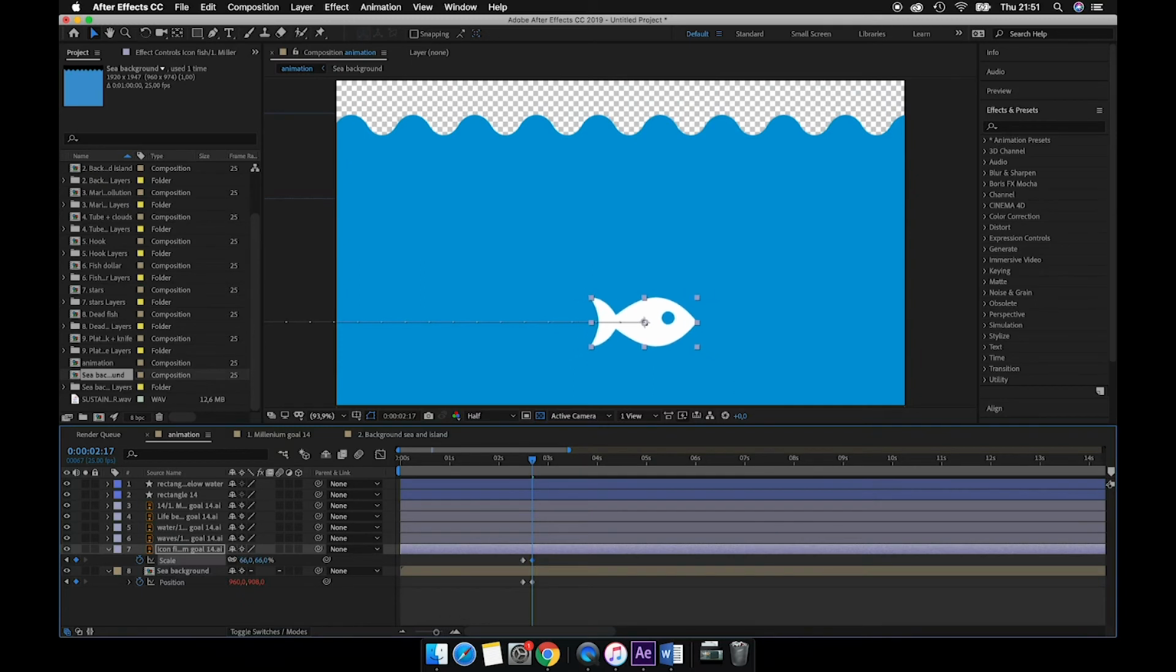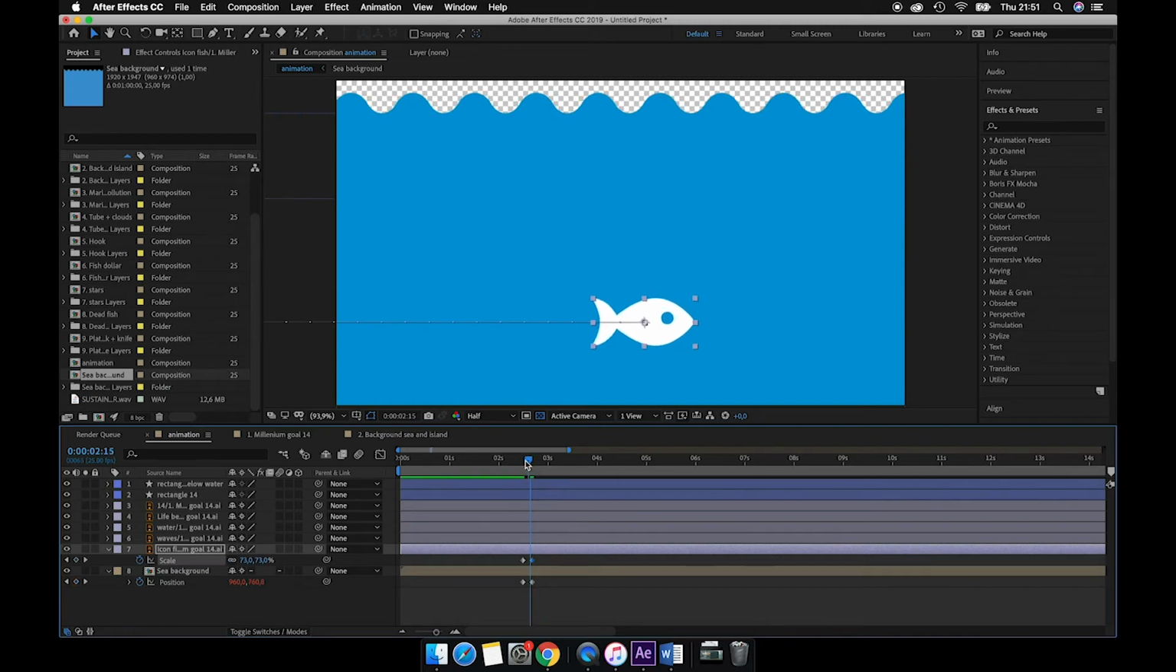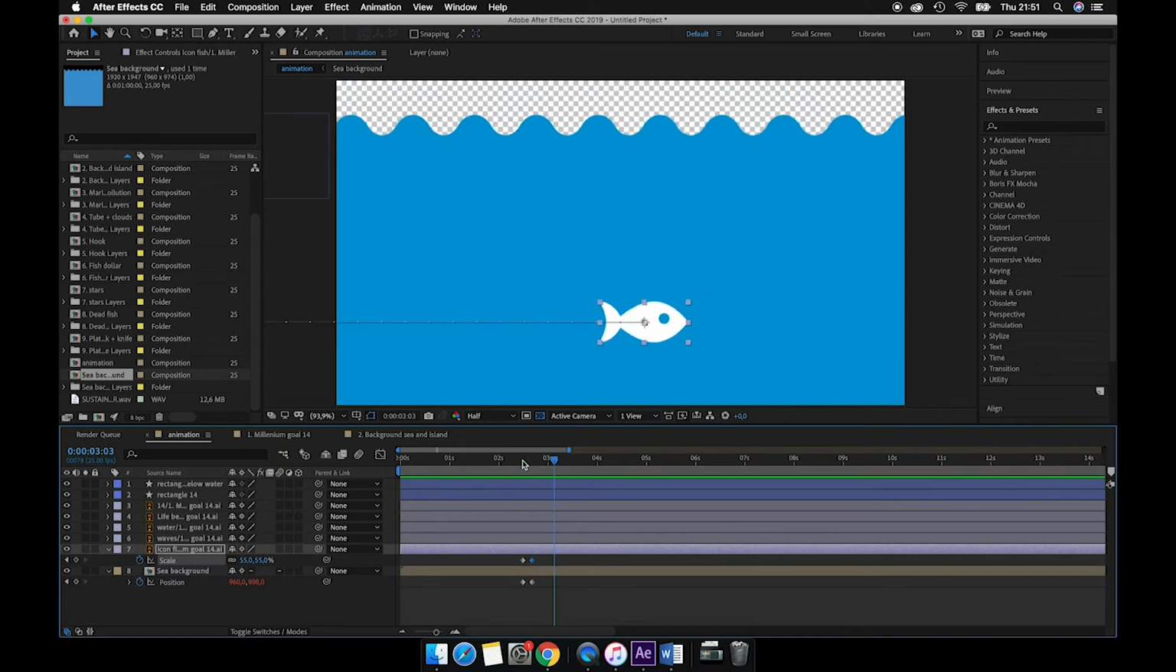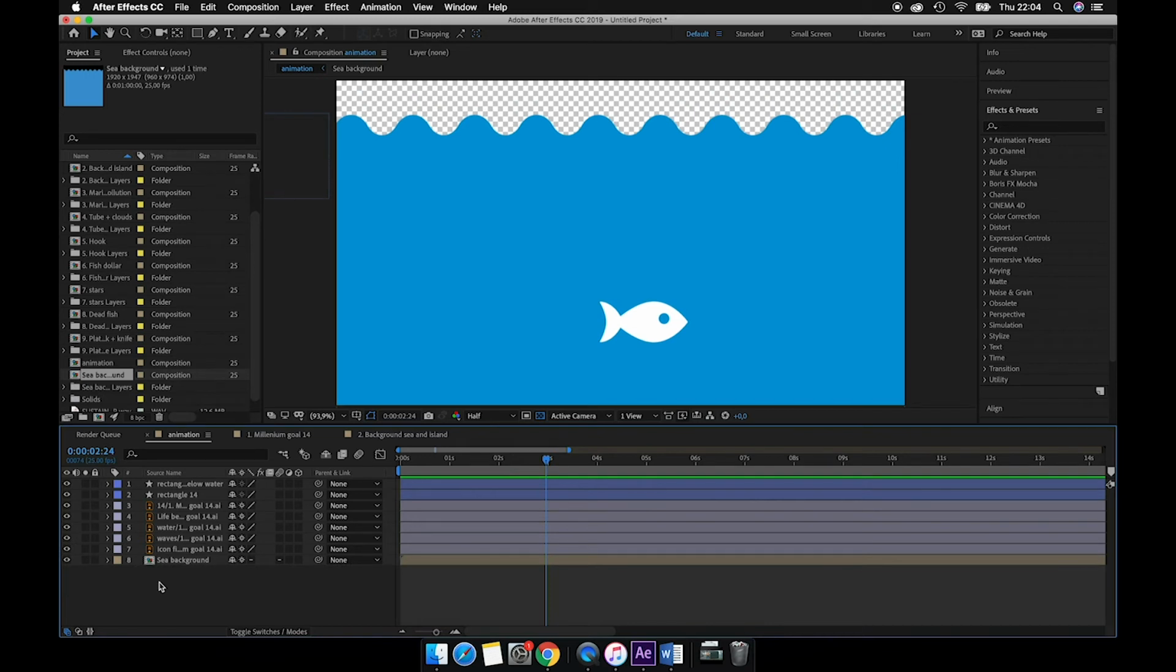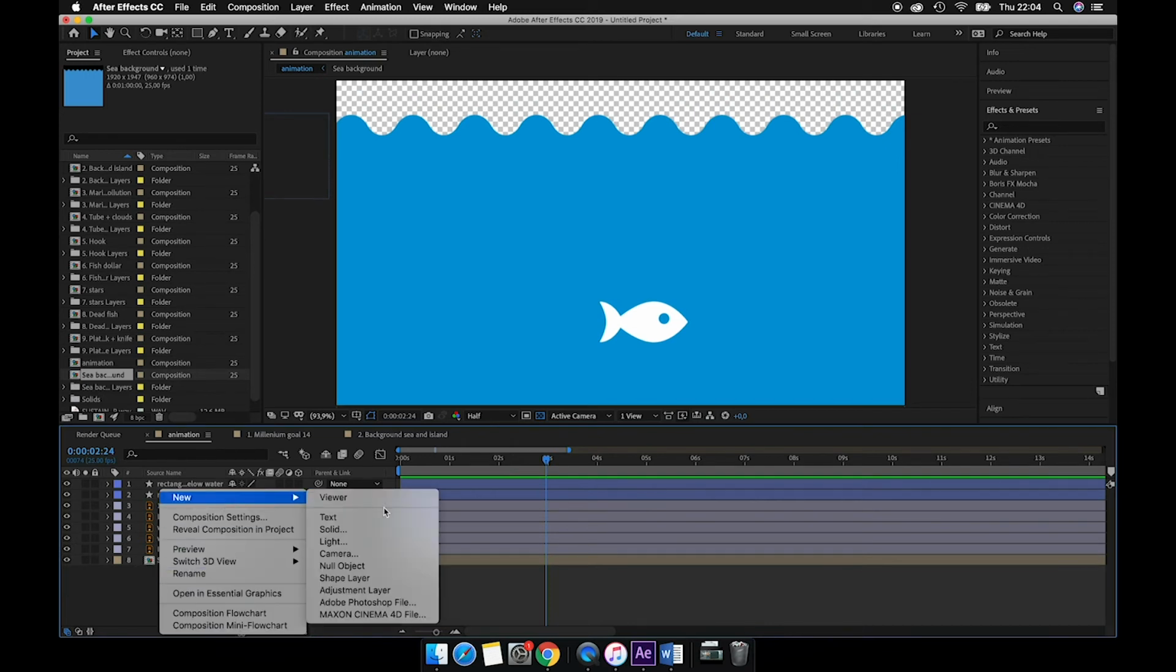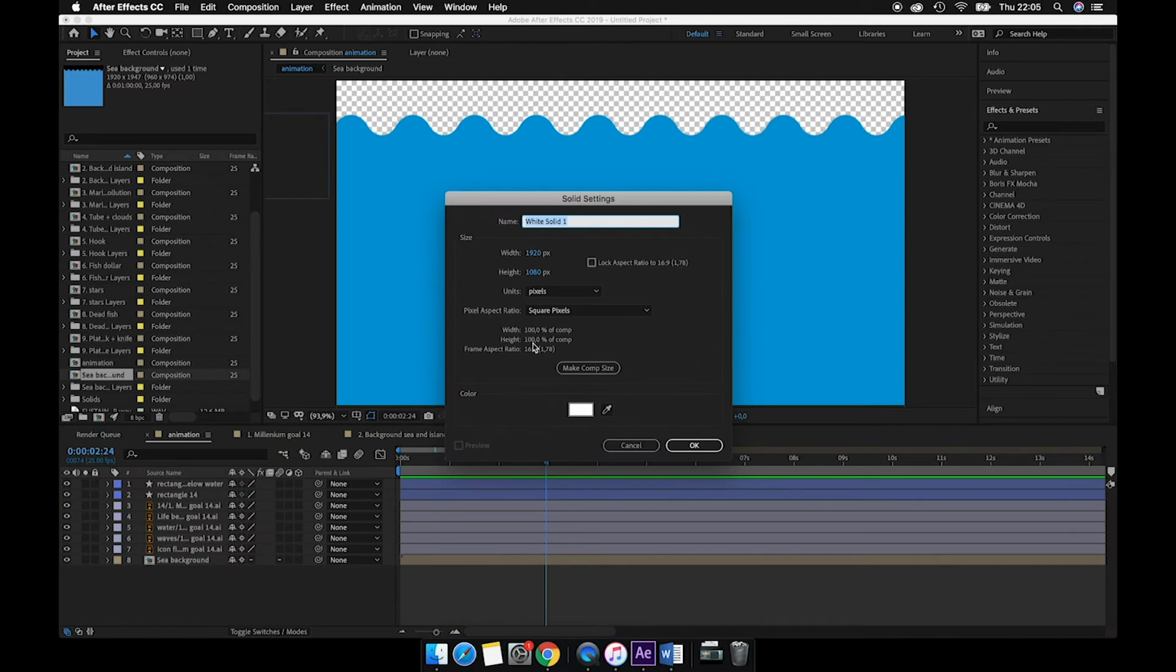Last step is to add a white solid background, because the checkerboard background is now visible. And that means that everything that has the checkerboard pattern is in fact transparent. And we don't want that right now. Right-click in your layer panel and choose New Solid. Give it the name white background color and click on OK.